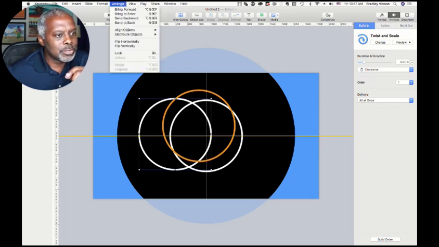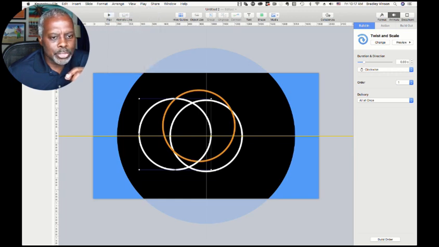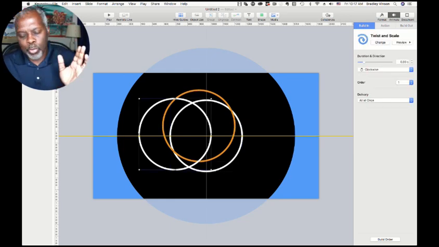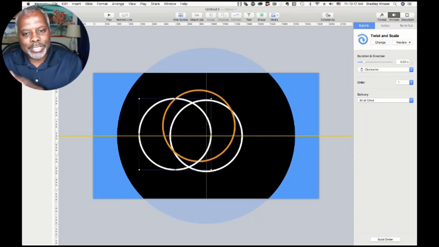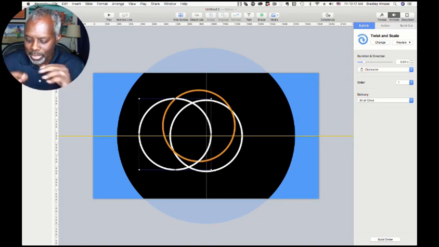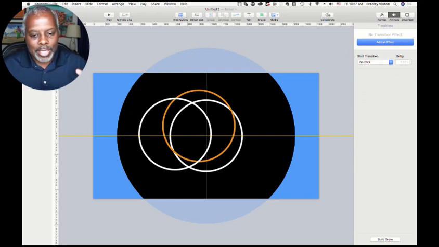So arrange, bring to front. So you should see white, orange, white. White, orange, white. The bottom white one is static. The middle orange one animates. The top white one animates, right? So now we're basically done. It's really that simple. And then we just enhance it with colors and stuff like that.